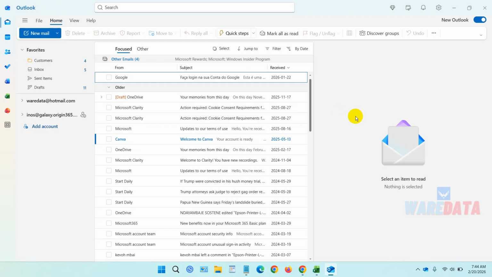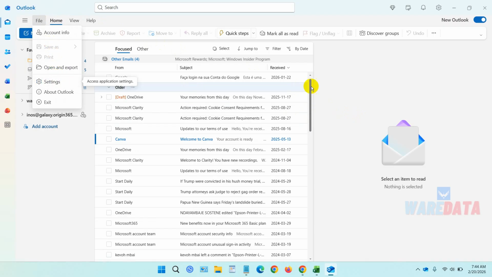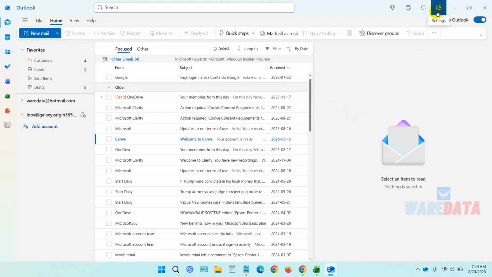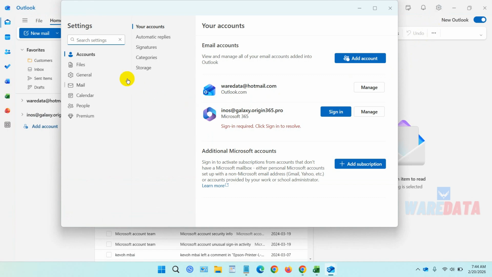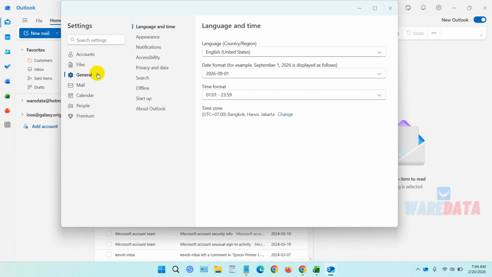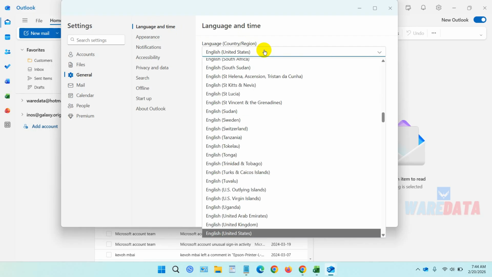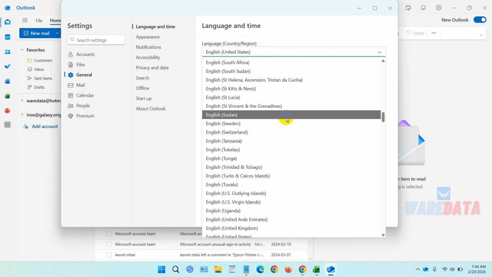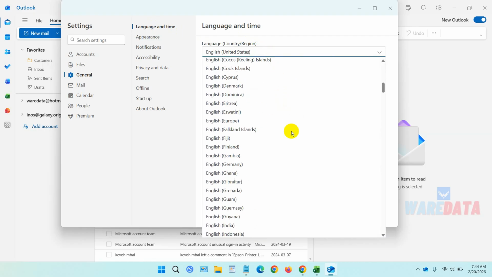If you want to change to your main language, you can just click File and choose Settings, or you can go to this button. It is the same. Just click Settings, then go to the General tab, and then choose Language and Time, and you can set the language here. For example, we want to choose another language.